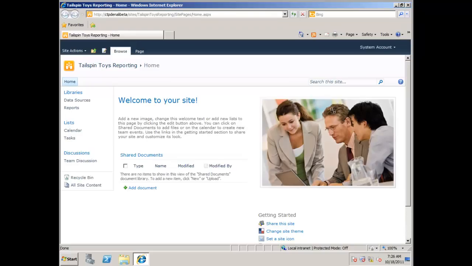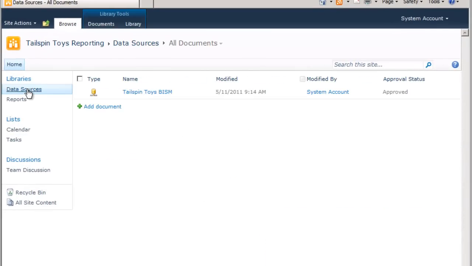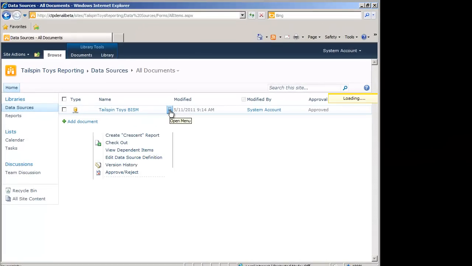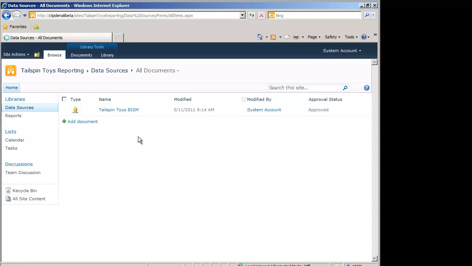So right now I have logged into the SQL Server Virtual Labs and I am in the Tailspin Toys Reporting SharePoint site. To create this, we'll have to go to the data sources, and from there create a Crescent report from the Tailspin Toys data source. So I'm clicking on Create Crescent Report.